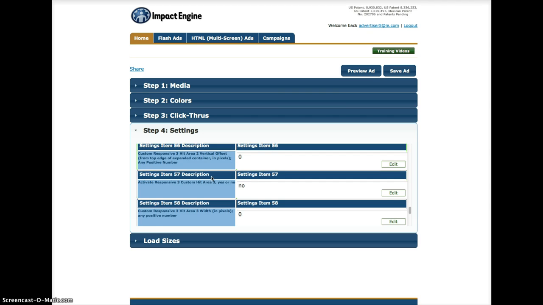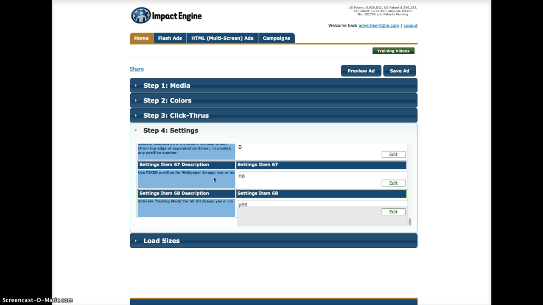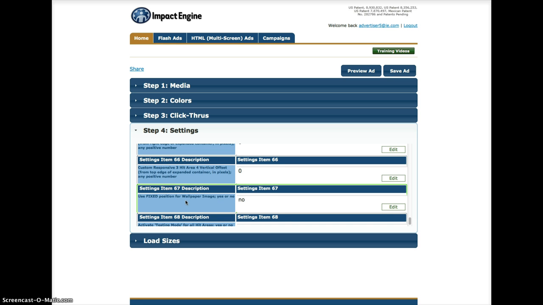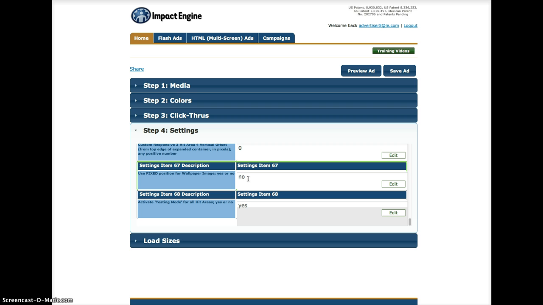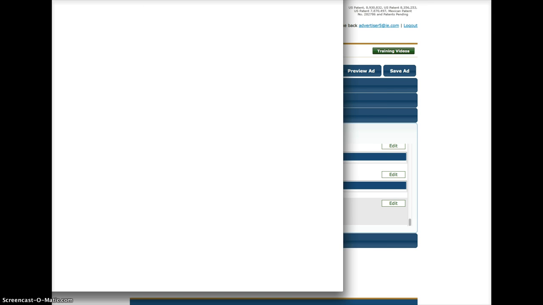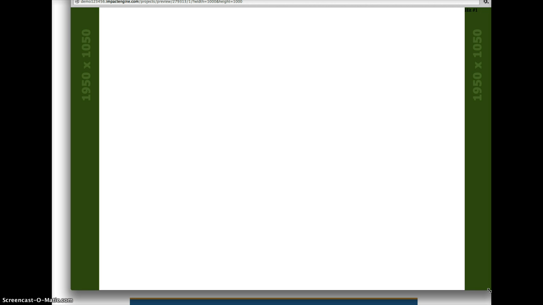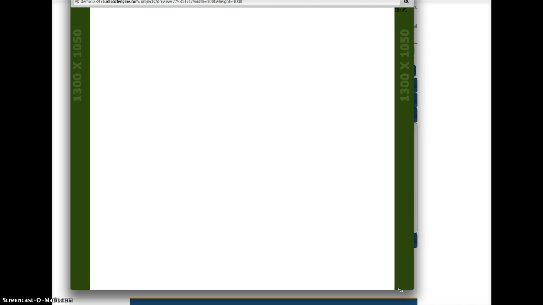And then again, I could activate hit area 3, which I'm not going to here, hit area 4, and finally, using fixed positions, we found that turning that on can potentially overwrite the CSS for certain sites, so we've defaulted that to no. We would leave that alone if we were you. You can try it if you like, but no seems to work. And then again, test mode here at the bottom just lets you preview your ad in all the different sizes with the hit areas, in this case, in green overlaid.